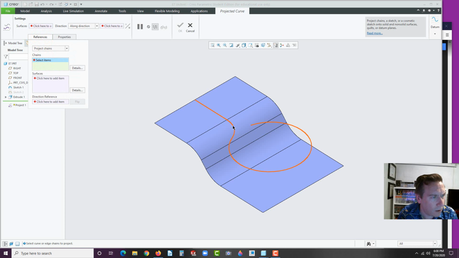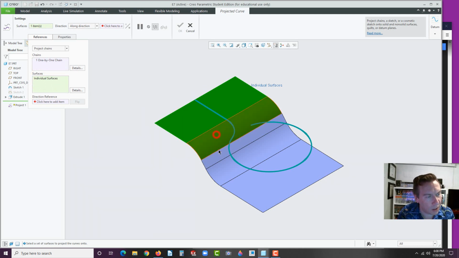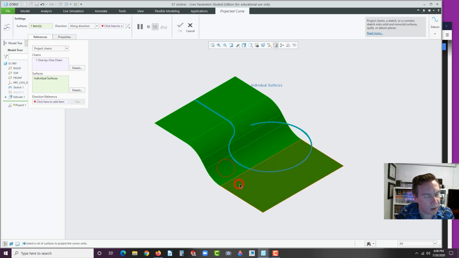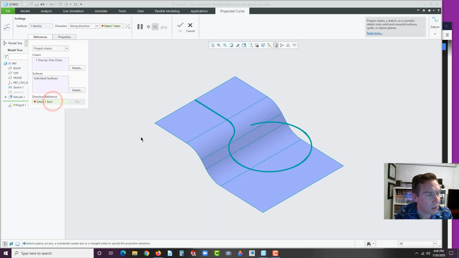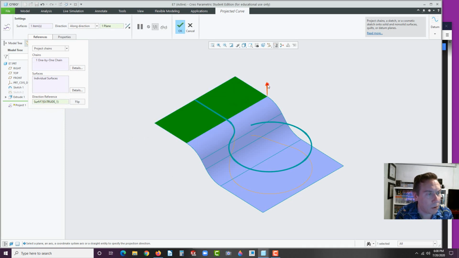Go ahead and select the wire first, then click in the surfaces box here, and proceed to hold control as you select every one of those surface segments. So they should all turn green. Now click on direction reference, and you could select this surface again, but flip the direction.